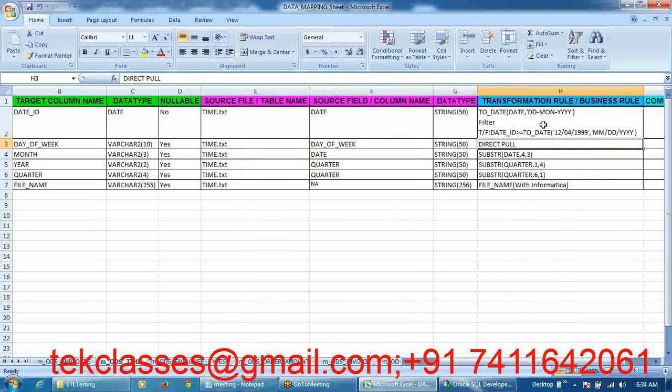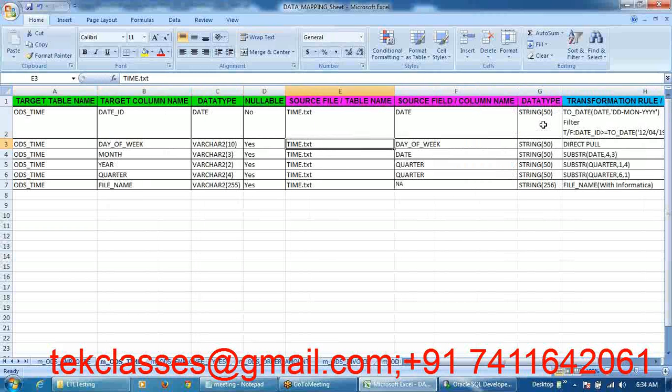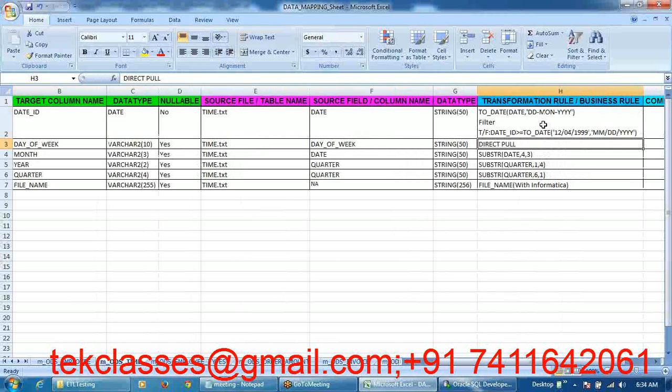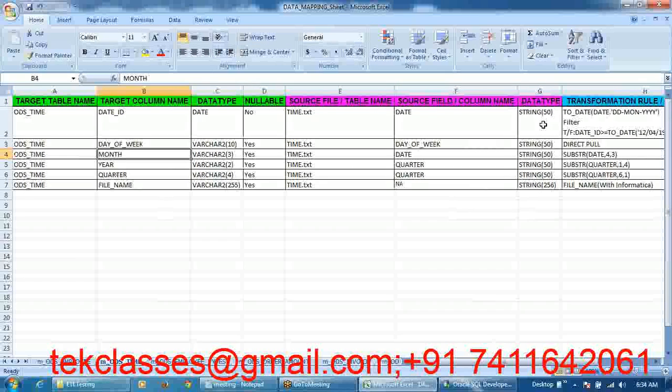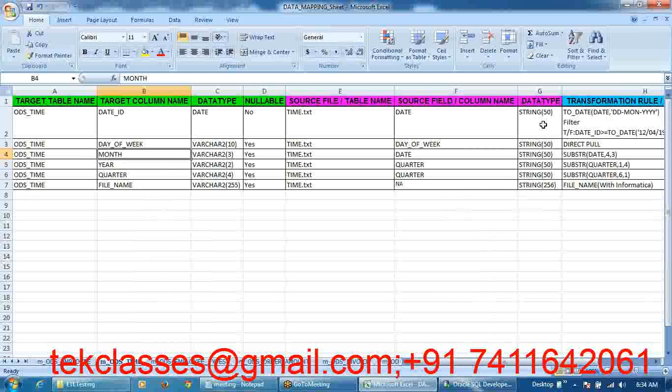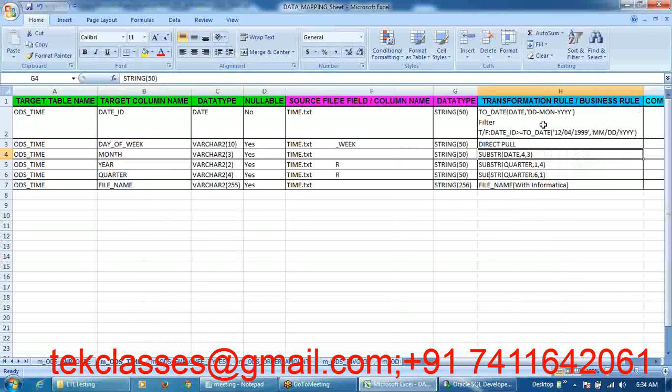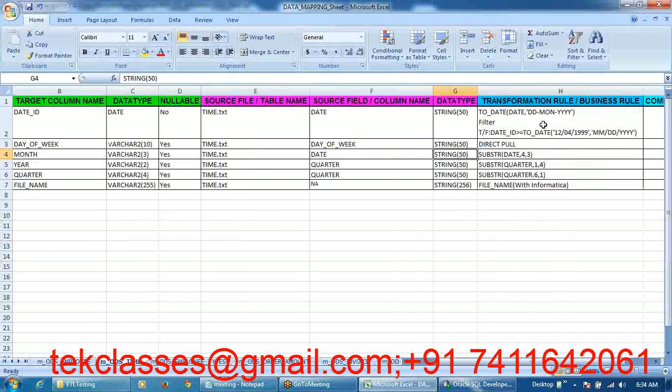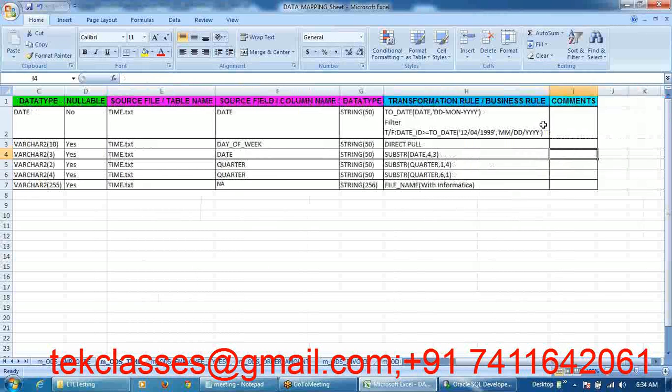If you look at the next one, that is a direct pull, meaning whatever day of the week is present in the source, you're directly populating it. When you say direct pull, that means you're not modifying anything; you're taking it from the source to the target without transforming that column anywhere. And to derive the other columns like month, year, and quarter, we are going to use a substring function. I hope we understand what the substring function does.